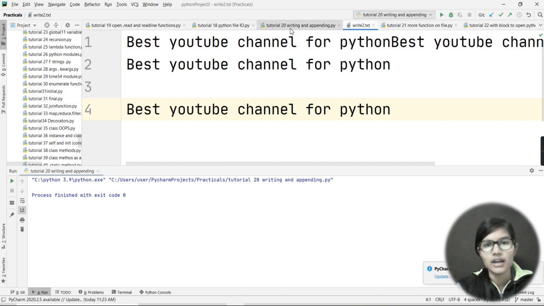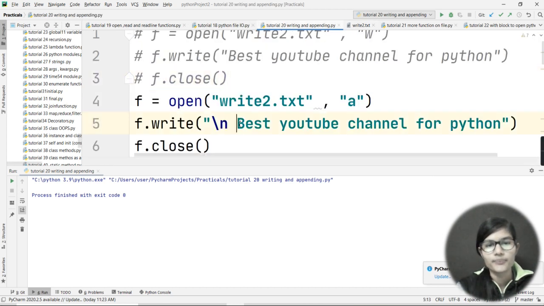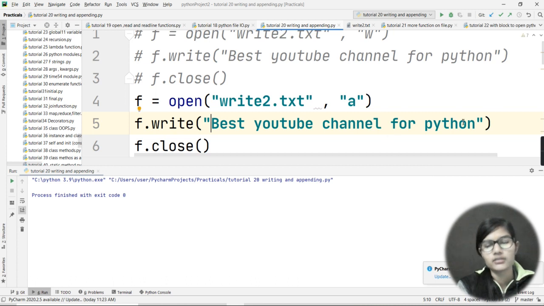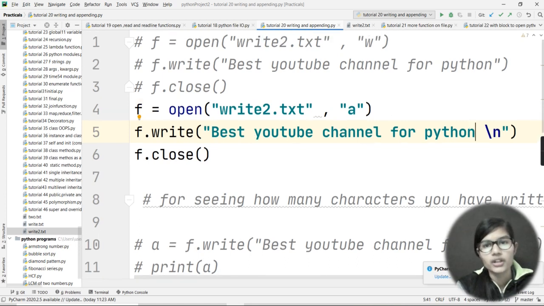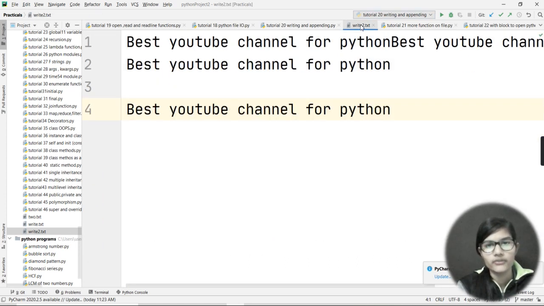Okay, so this is how we do this appending in a file. We simply open our file in the a mode, that means opening our file in the append mode, and after that whatever we want to add, we simply write that sentence and just run our program. Okay, so this is how we write and add some more content into our file. So this was my file.